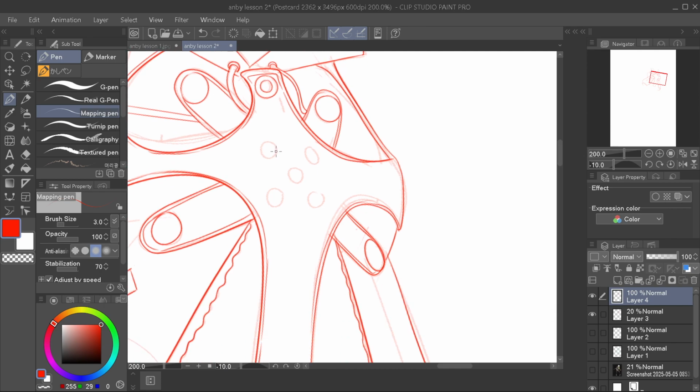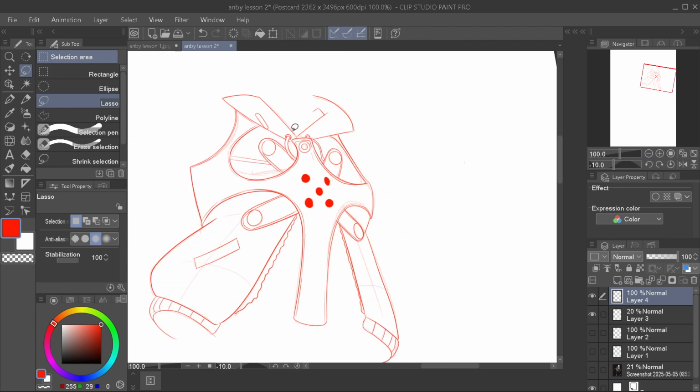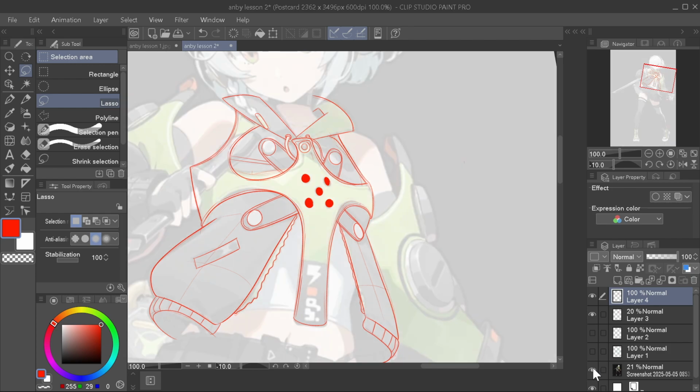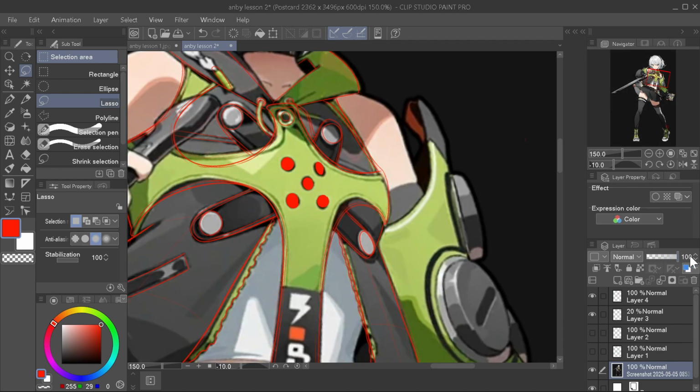Now with this, we could actually use a lasso tool and then just use the fill. I think this is actually, oh, that's solid black on the inside or not. Let's see. Yeah, not really.